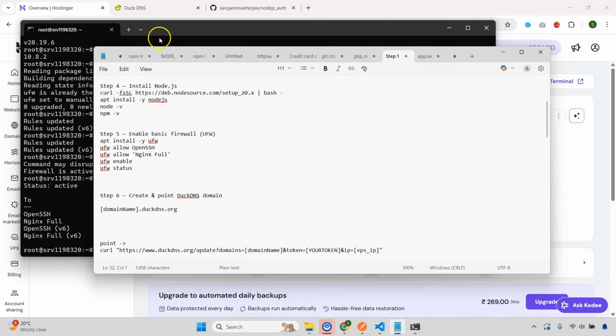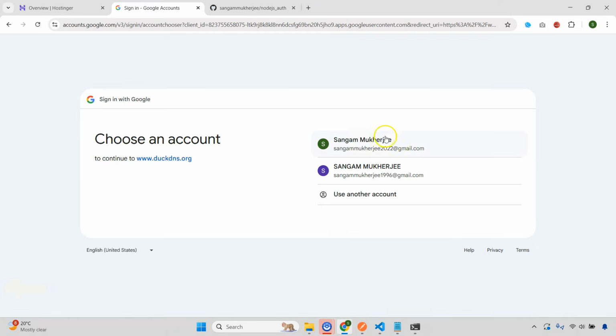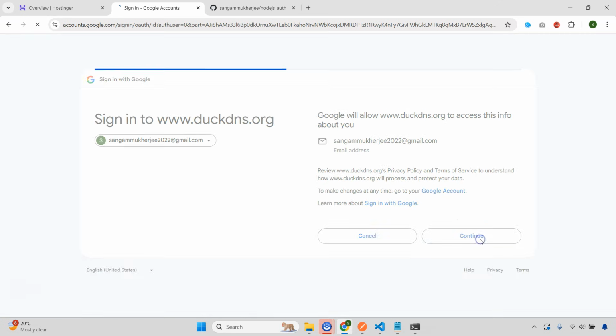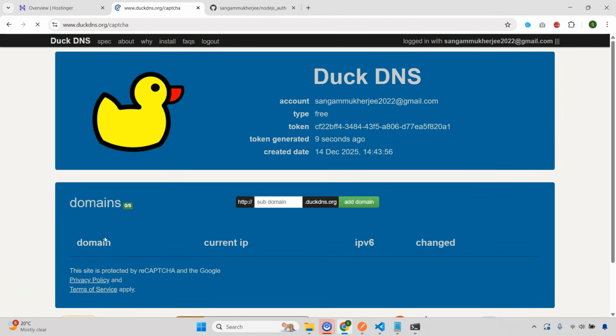So now first we'll go here and then I'm going to sign in. So I'm going to select this account, continue. So the first time this can be a little tricky. First what you need to do is complete this reCAPTCHA. So complete here, click here, and then you can create a domain. So I'll name it Node.js Auth, something like that. So let's copy this, we need this. So I'm going to add the domain.